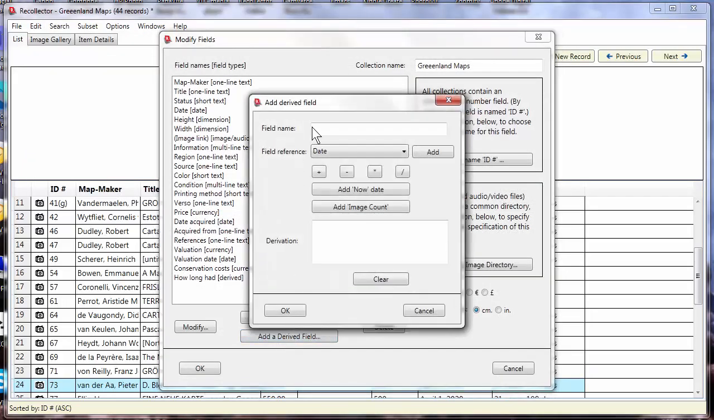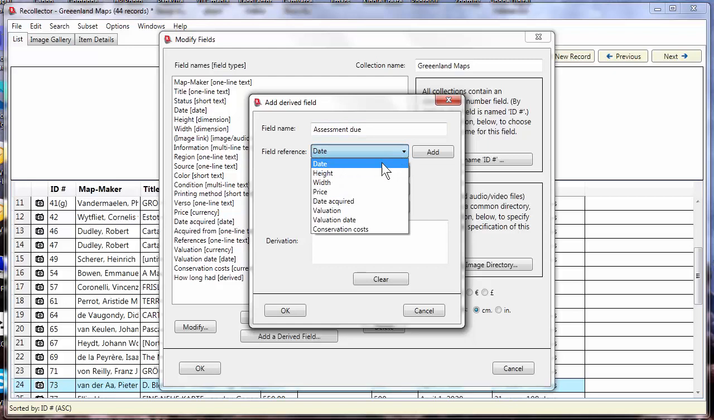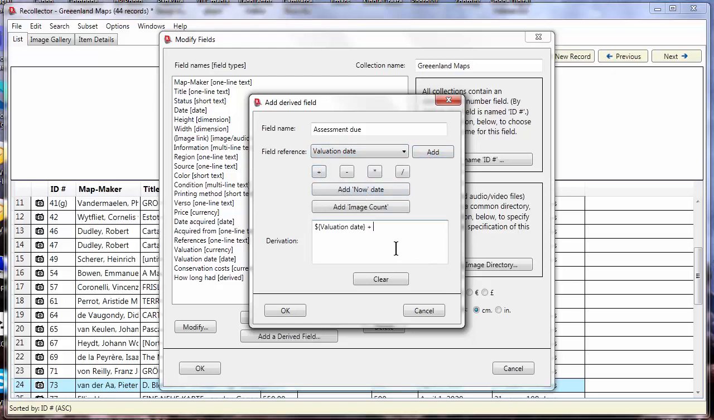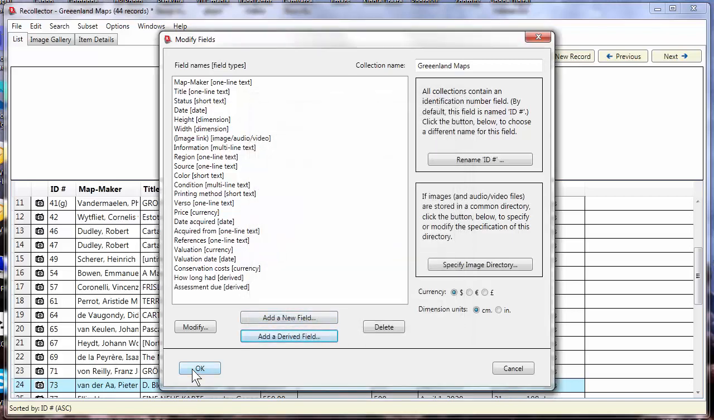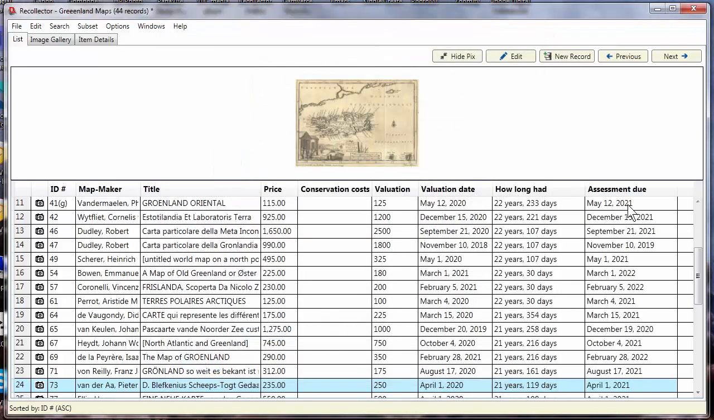Add a derived field, and we'll say assessment due. And it will be due when it was last assessed plus, and now I need to add the 1 year, and all the computations for dates in the program are by days. So I'm going to add 365. That's when the assessment is due to happen next. So let's say OK and OK. And here we have the dates when the assessment is due.